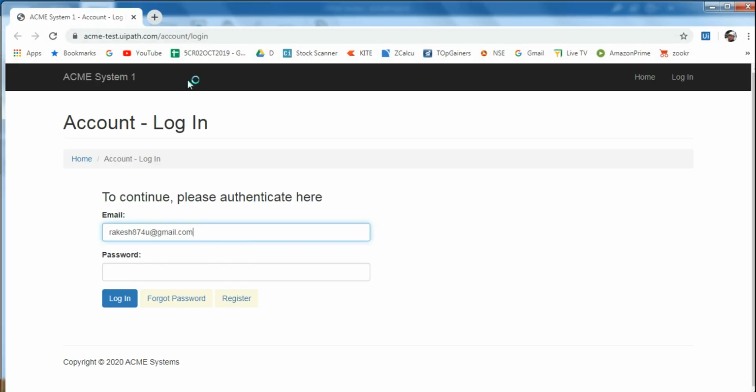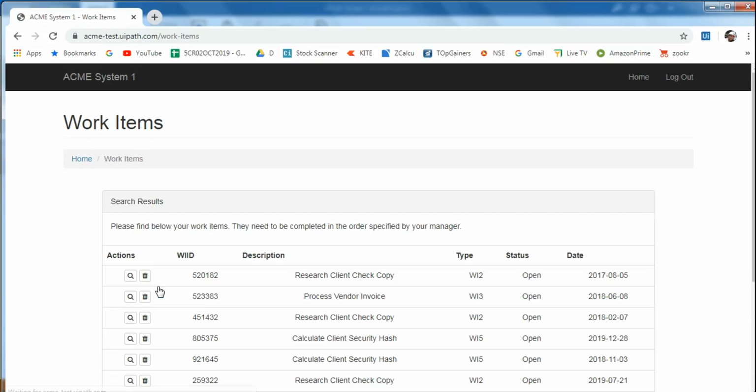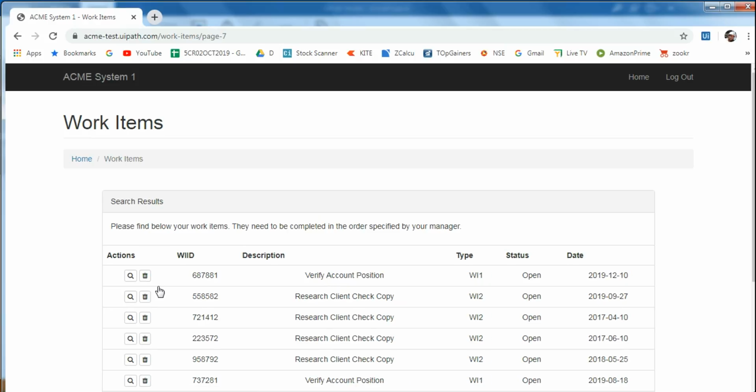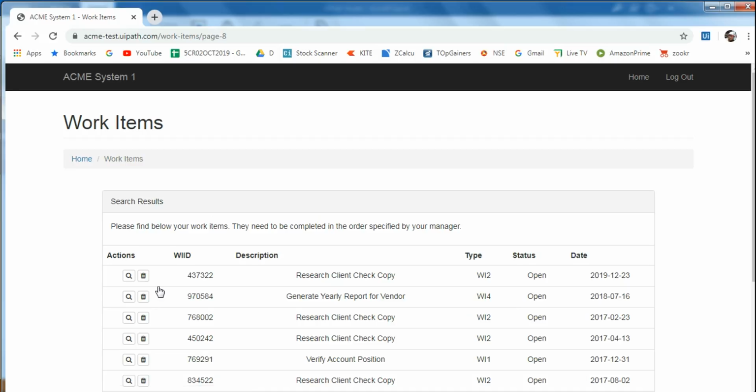Okay, now it has opened. It is typing the email address, it is typing the password, hitting on login, clicking on work items, and now it's collecting all. You can see the data, how it is changing, right? It's collecting all the data from all the pages. So it is done. Now it should go to the home page. Okay, it's still collecting the data.